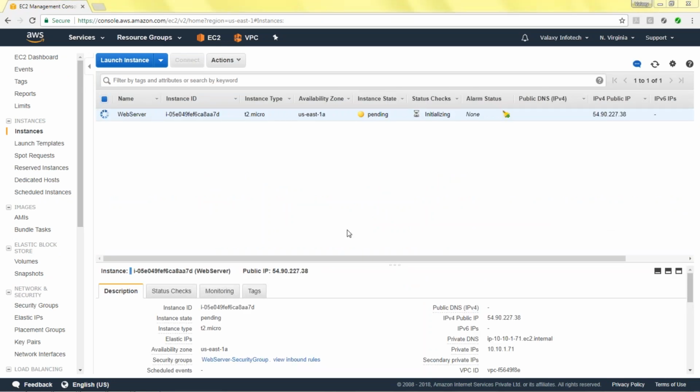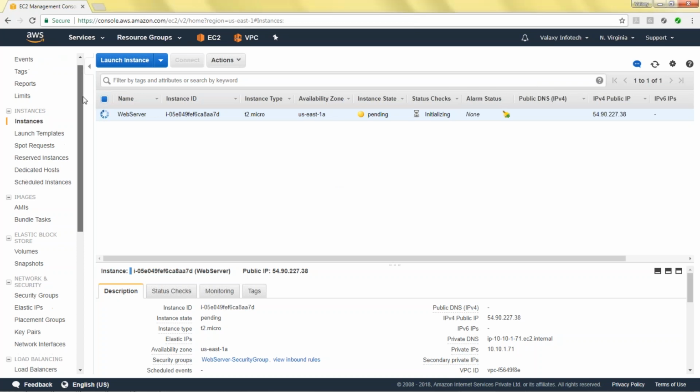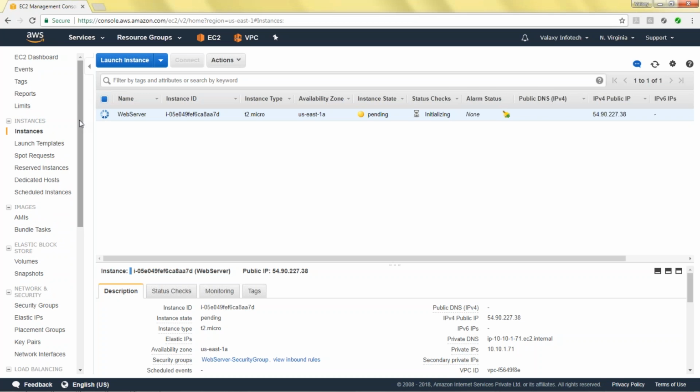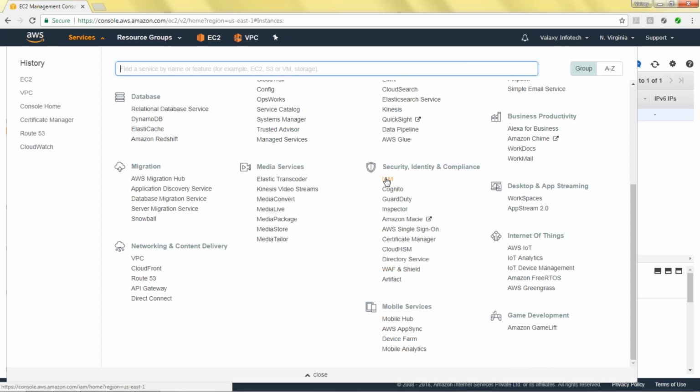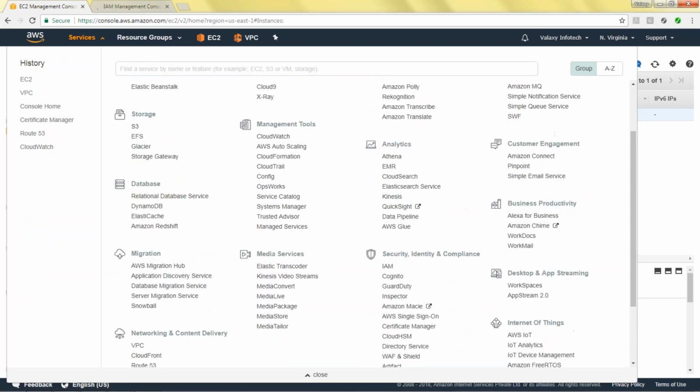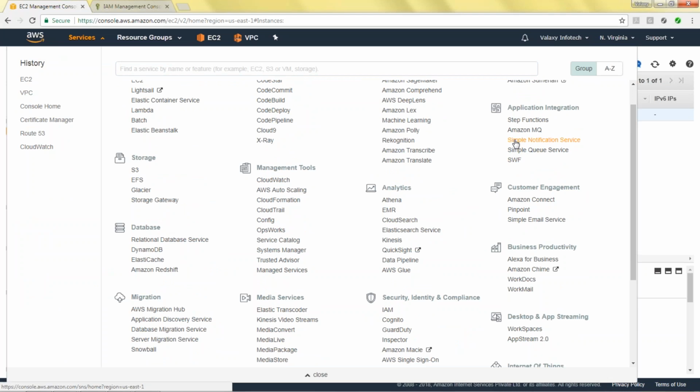We are going to log into this instance, and we can check whether the required packages are installed. Before that, we are going to create an IAM role. To create an IAM role, let's jump into IAM. Some of the prerequisites I'm going to set up: IAM, and I also need SNS, Simple Notification Service.